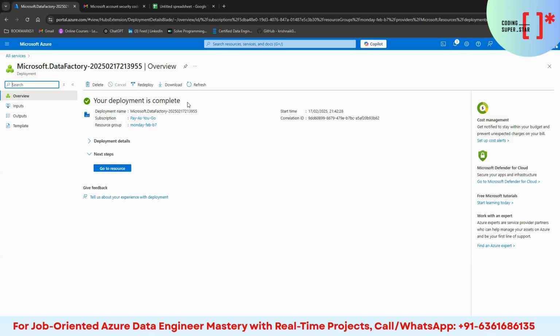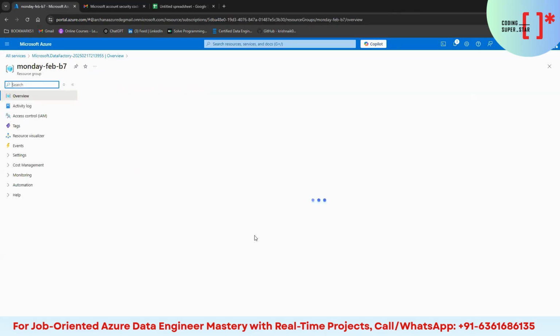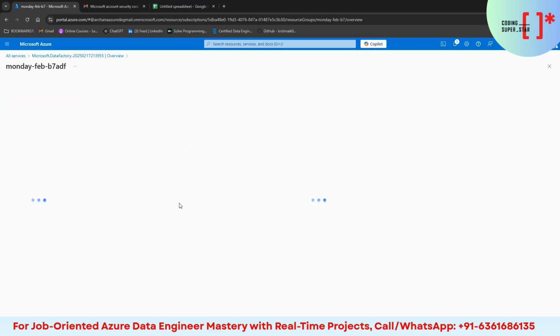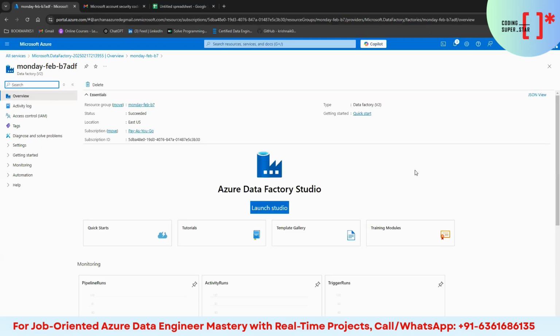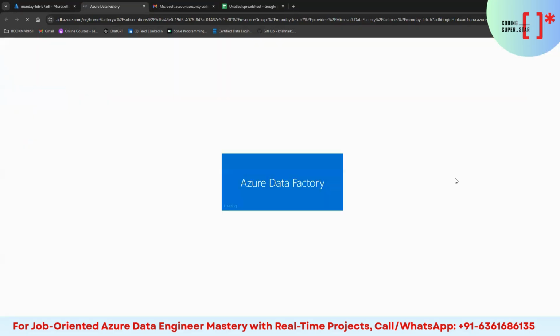Okay, your deployment is complete. When you say go to resource, it will take you to your Azure Data Factory. This is your Azure Data Factory in your resource group. Here you click this, you can open your data factory. You can say launch studio. Your data factory homepage will open.